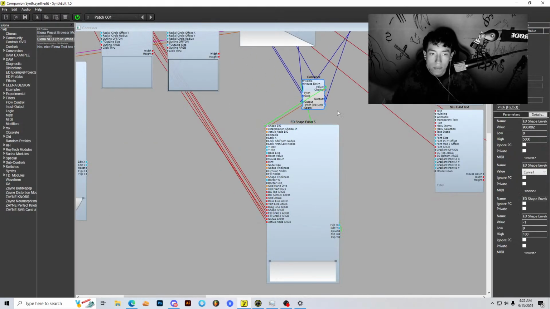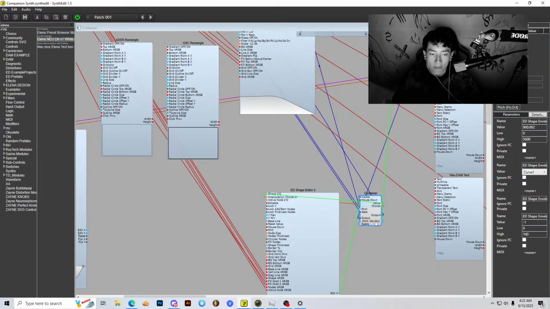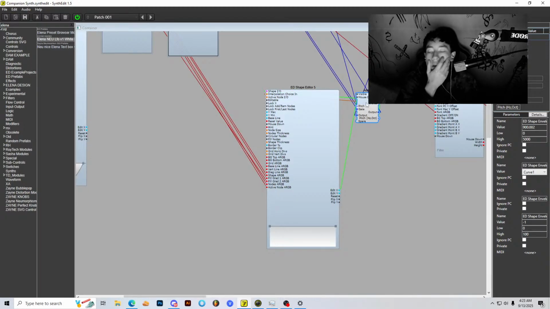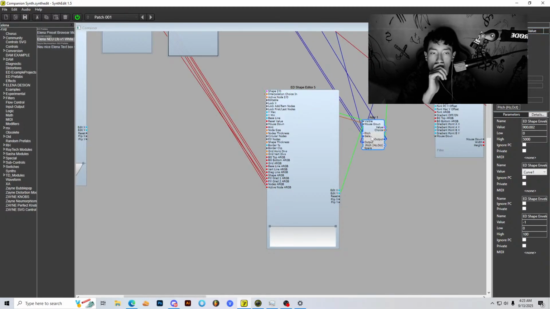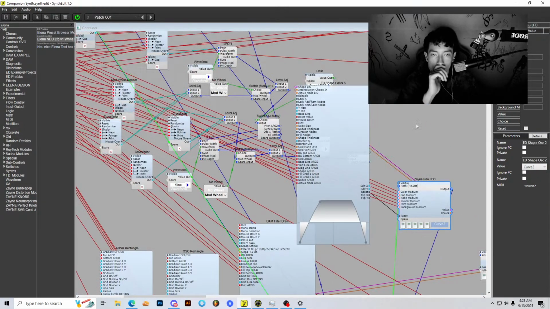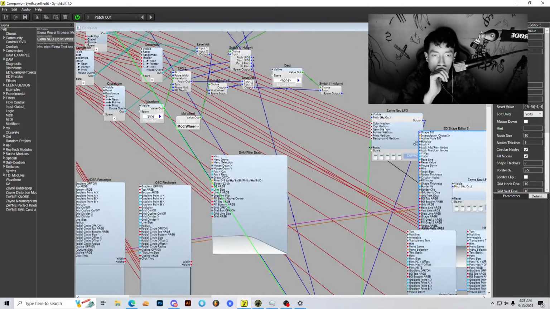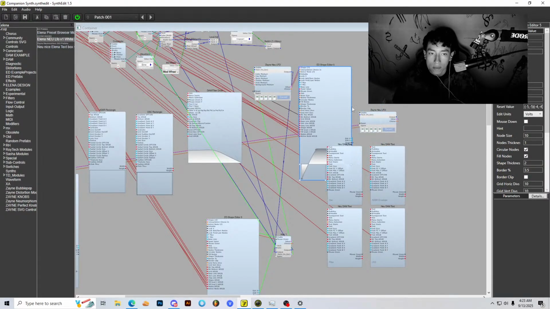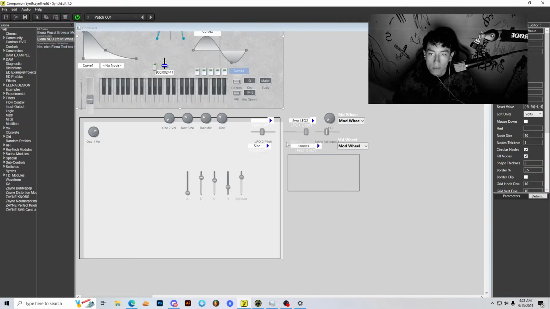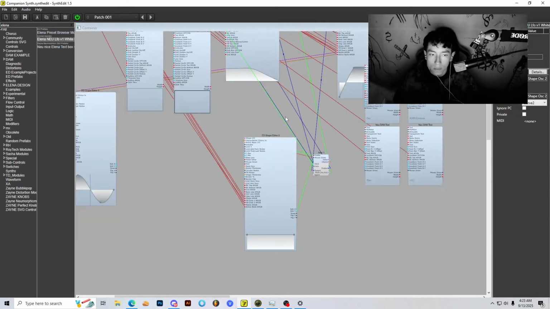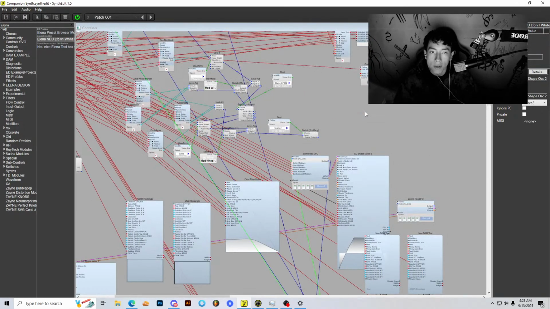Okay. Give me one second. My brain's just hurting right now because of all the connections on the screen. It's just a lot. It's overwhelming. Okay, so we already have the shape and everything connected. Yeah, I'm pressing the keyboard right now. Nothing's coming out.